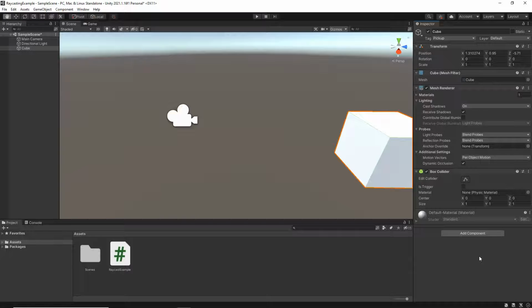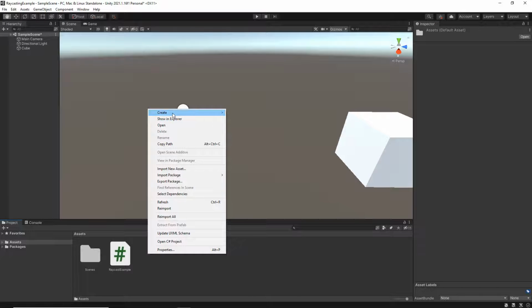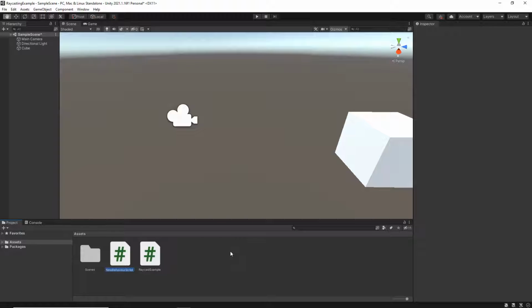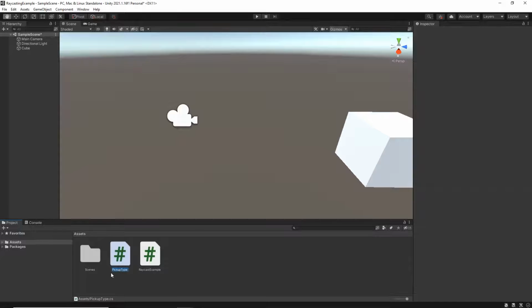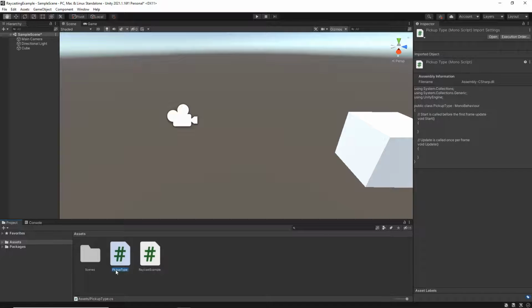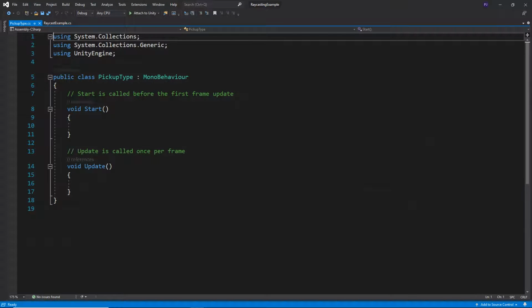So what we're going to do, we're going to create a script, attach it to this object, and then actually run a custom function on that script only when a raycast takes place. So let's right click, choose create C# script, and I'll call it pickup type, I think. The name of the script, whatever you've chosen to name it, it's important that that is the exact same name that you will call from the other script when it comes time.